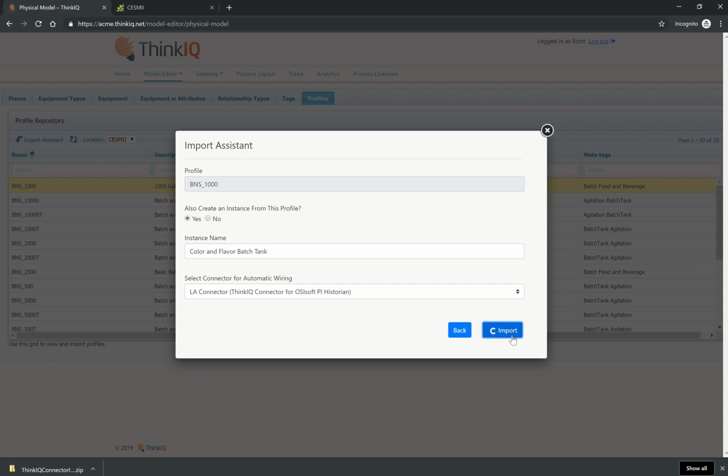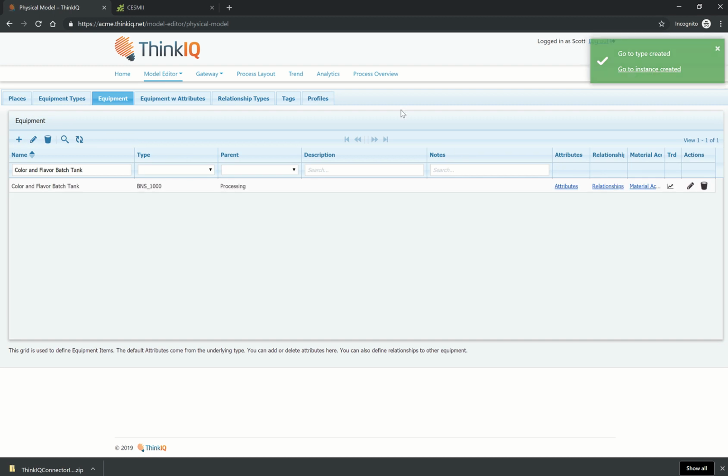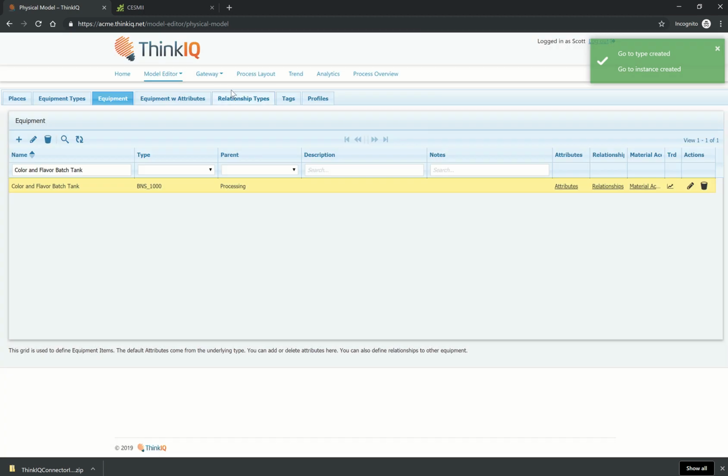So if I go ahead and click import, what's happening now is we've just imported the type from the CESMII system, we've created the type, and now we've created the instance. So we can see here on this little pop-up, I can navigate to the type definition, or I can navigate to the instance definition. So if I come here, we can see my color and flavor batch tank. It's of type BNS 1000. It lives in our processing area because that's my default processing area. And off I go. If I look at attributes, I can see the same attributes that we defined. I think this looks pretty good.